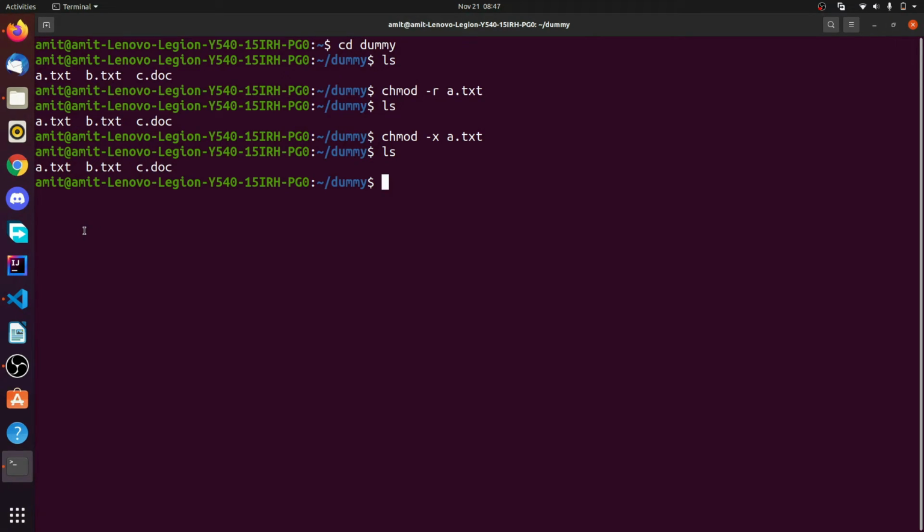Now on the screen you can see that chmod has three groups of people: first the user, second the group, and third the others. In each group the people have three permissions: read, write and execute. Suppose we want to give permission to others, and we want them to execute as well, so we'll write o plus x and mention the file name. This is the syntax.